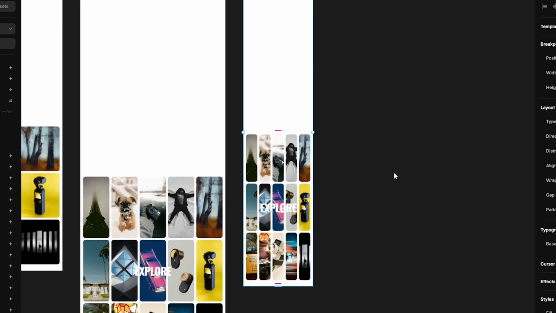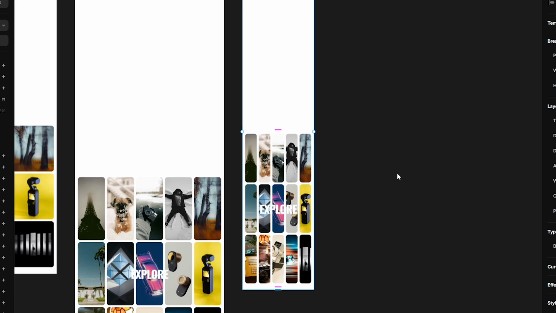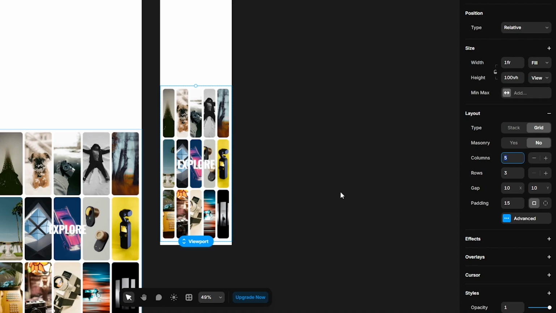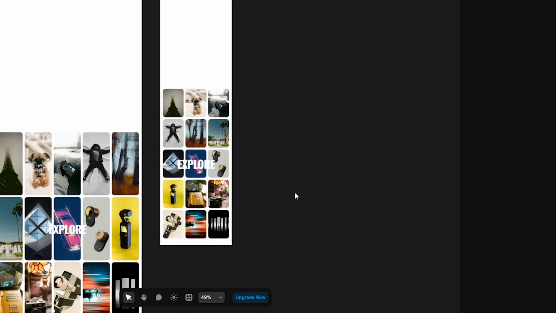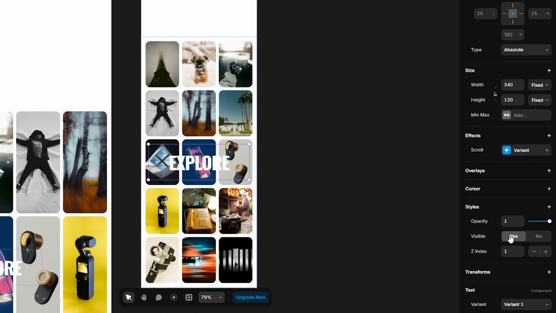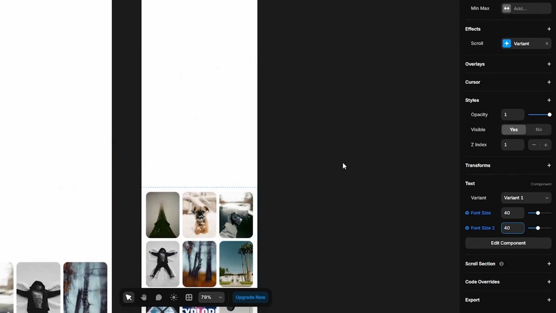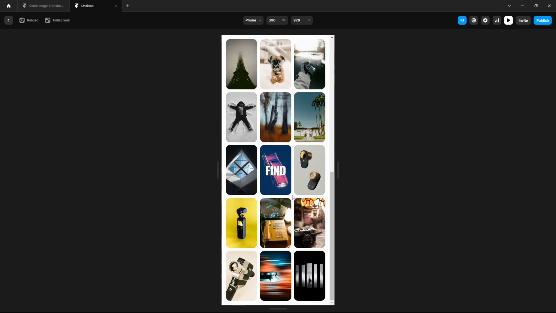As for the phone, since phones don't have much space, we will use 3 columns so the images are easier to see. So go to this container, all images, set the columns to 3. Yeah, it looks much better. As for the text, make it 40, also here 40. Now let's see. Perfect.